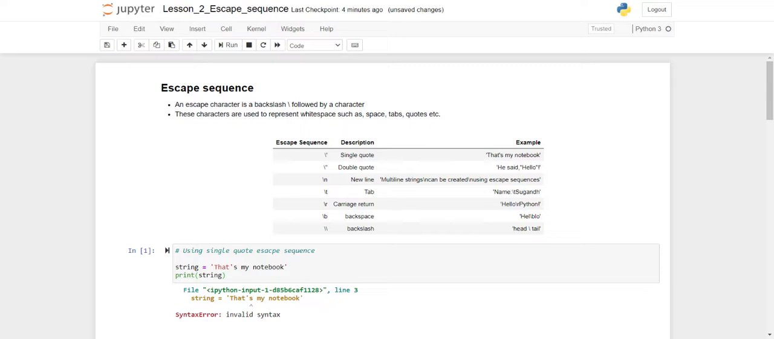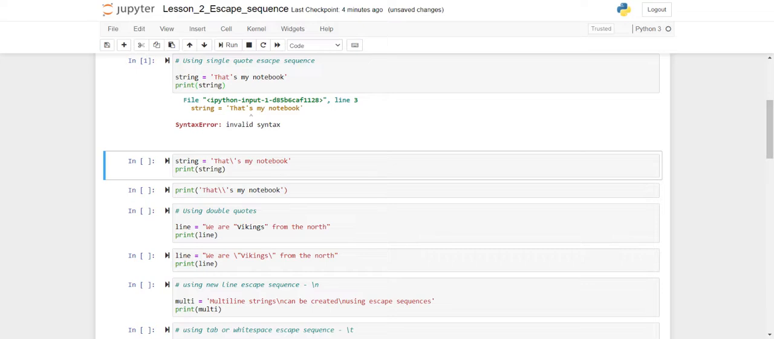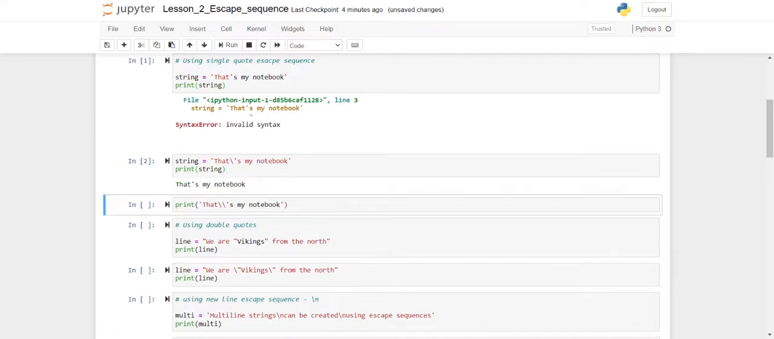So how do we print apostrophe s if we want to print it in Python? That's where we use our escape sequence. So here to print that apostrophe s or that single quote, we use backslash and single quote. So let's print this and let's see how it works. Yeah, it works fine. Now it's giving no error and it's printing the right statement that we want to print.